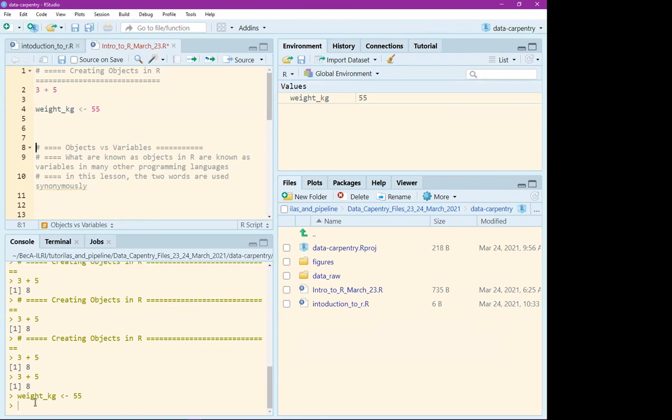You'll notice within your console that it was able to run that particular command. Weight in kgs is 55. And if you look at your global environment, you can see you have that value saved. So what we were doing is saving the value 55 within an object called weight_kg. So next time, I don't have to type 55. What can I do?